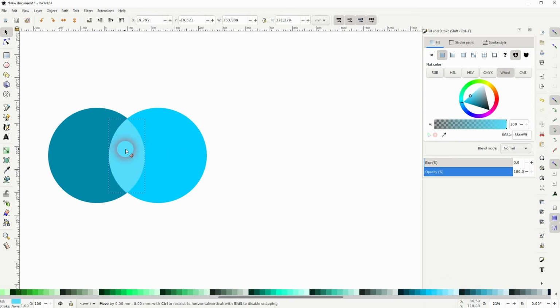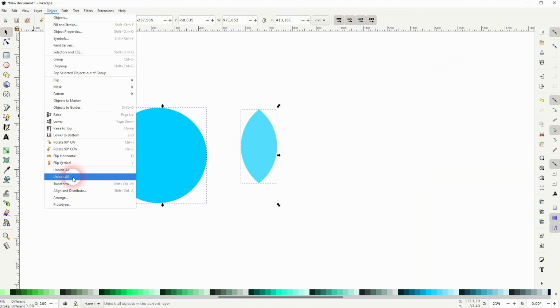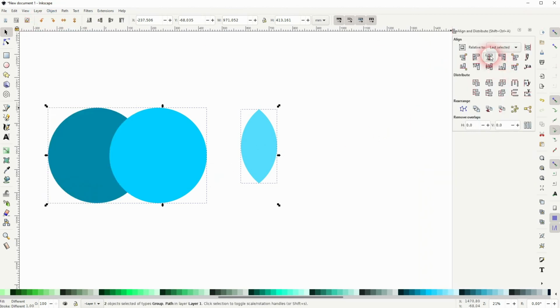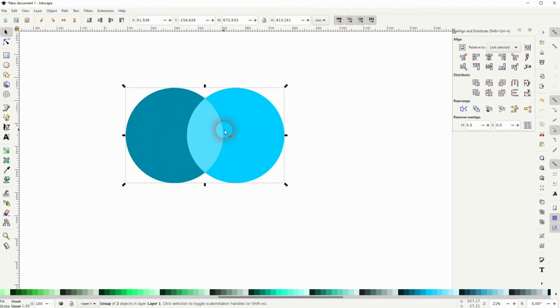To make sure that it's really in center, just select these two, press Ctrl G to group it, hold Shift, click on the intersection, so all is selected, then Object, Align and Distribute, and use the alignment right here for horizontal and vertical, and now it's in center. You can now select it all, Ctrl G once again to group it.